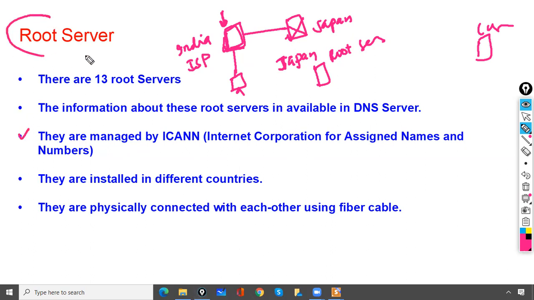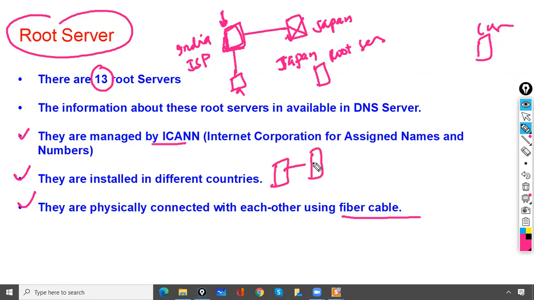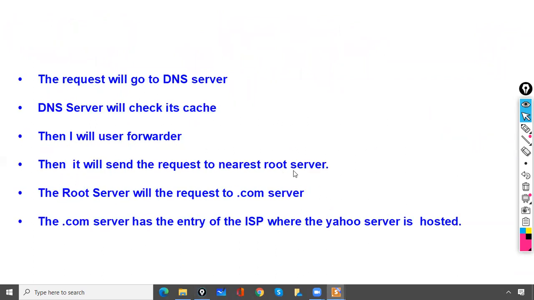These 13 root servers all over the world are managed by ICANN, Internet Corporation for Assigned Names and Numbers, and they are installed in different countries. They are physically connected with each other using fiber cable. Guys, they are installed in different countries and they are physically connected.